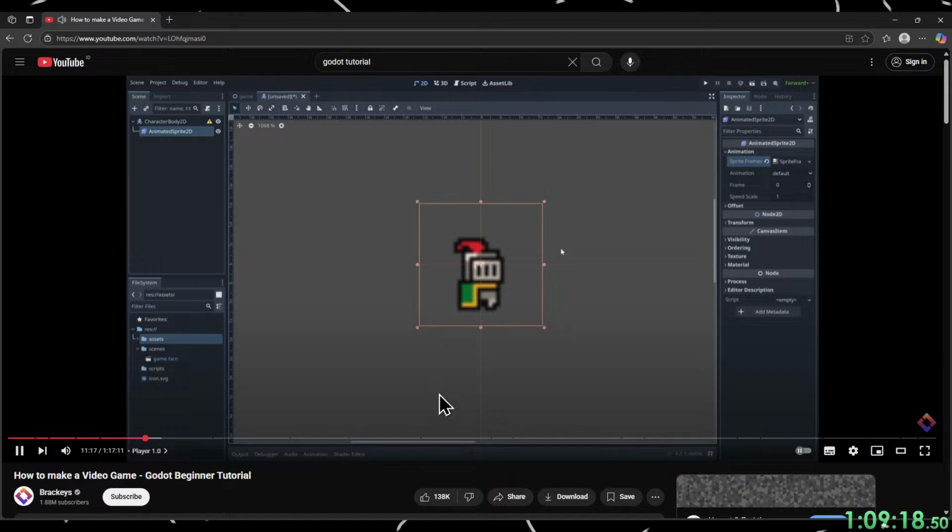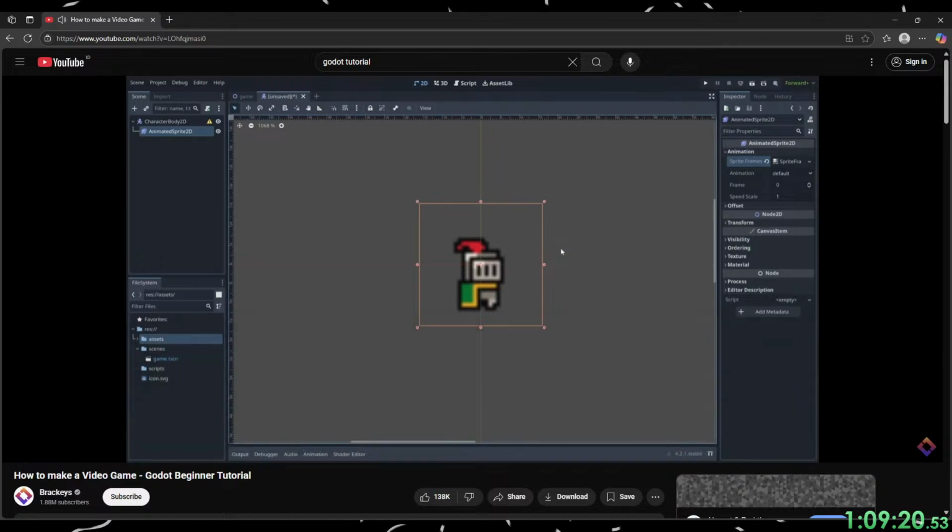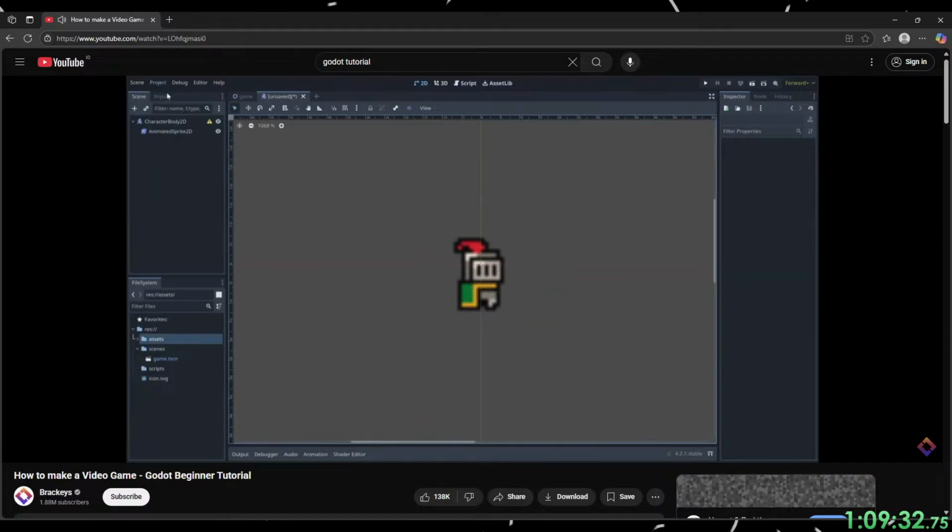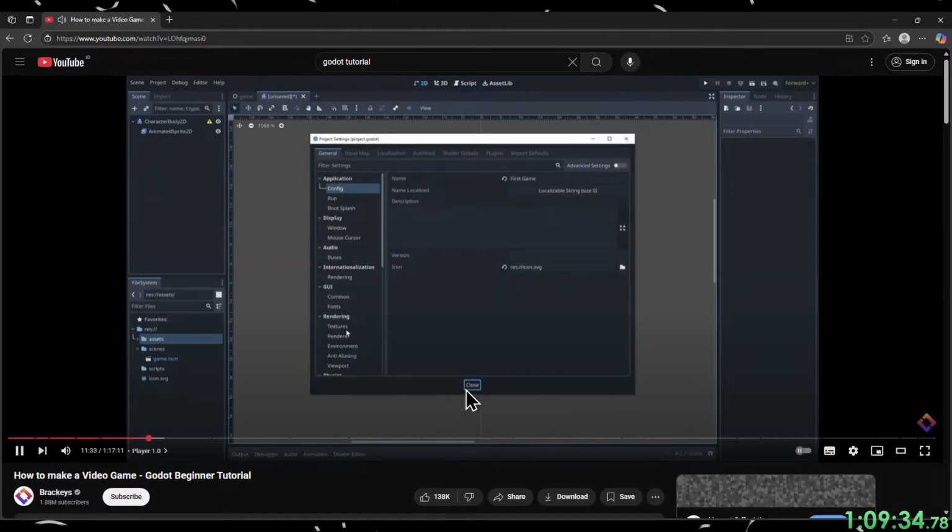Working with pixel art, which requires really hard edges. By default, Godot is going to try to do some texture smoothing to make textures look better, but applied to pixel art, that is definitely not the case. So let's simply disable this. Let's go to Project, Project Settings. Let's go under Rendering to Textures.